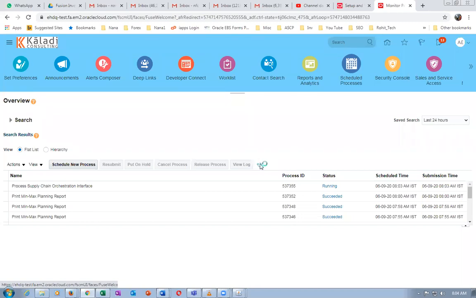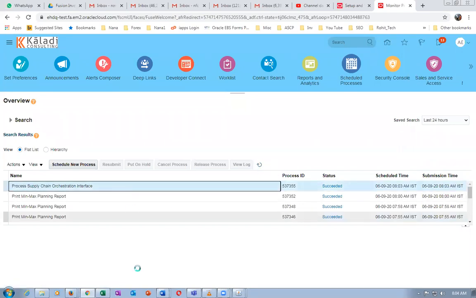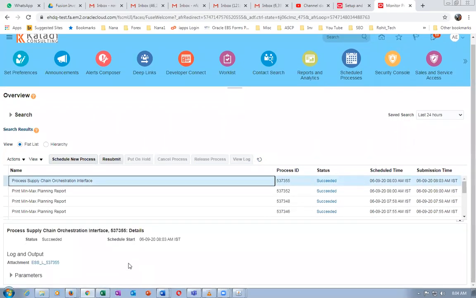So the process, supply chain orchestration, is now going to process the incoming interface tables, and then push it into the appropriate output, branching it to either make, buy, or transfer. Click on it. We'll now have a look at the output. It doesn't have any publisher on the output.